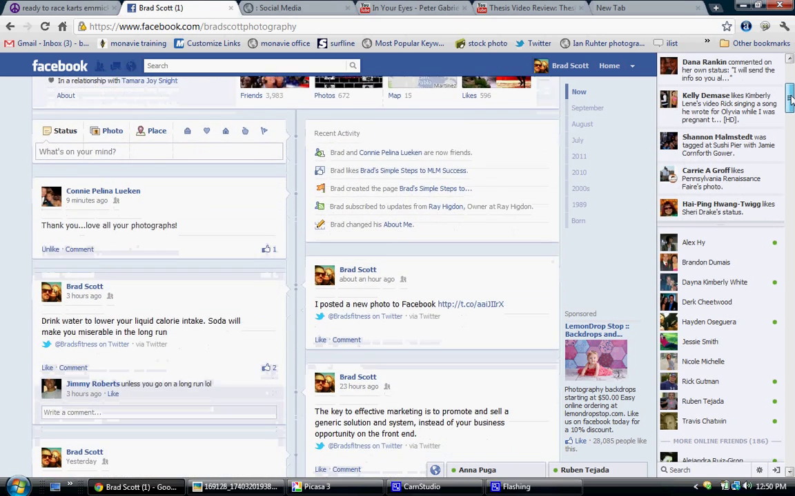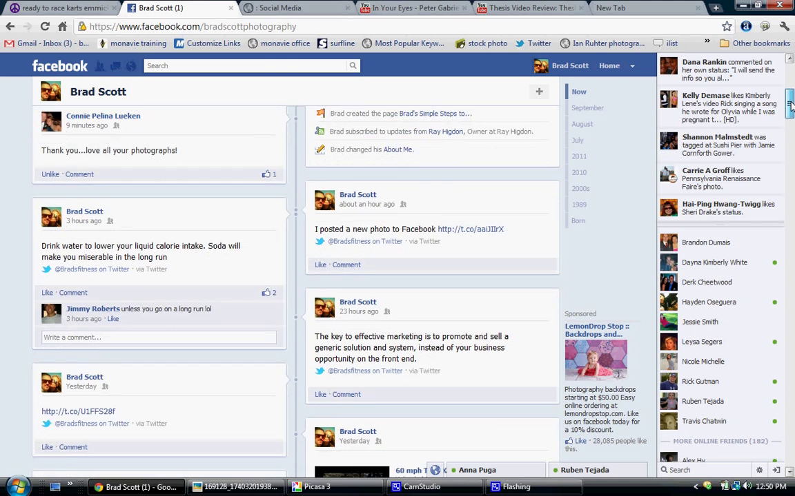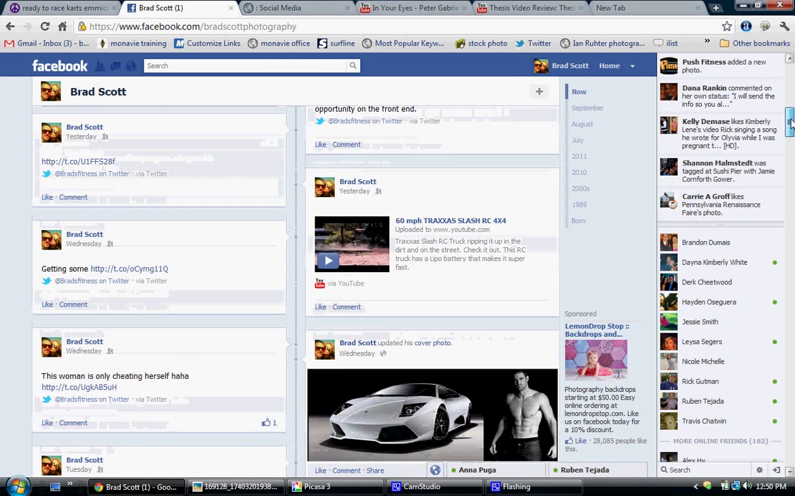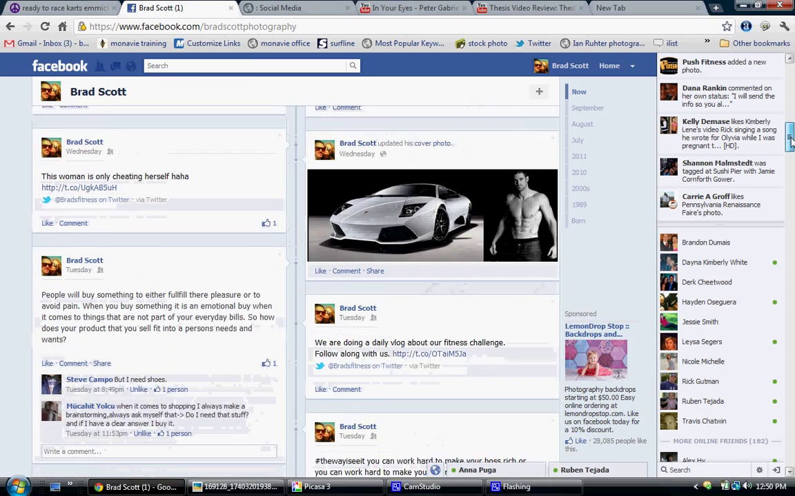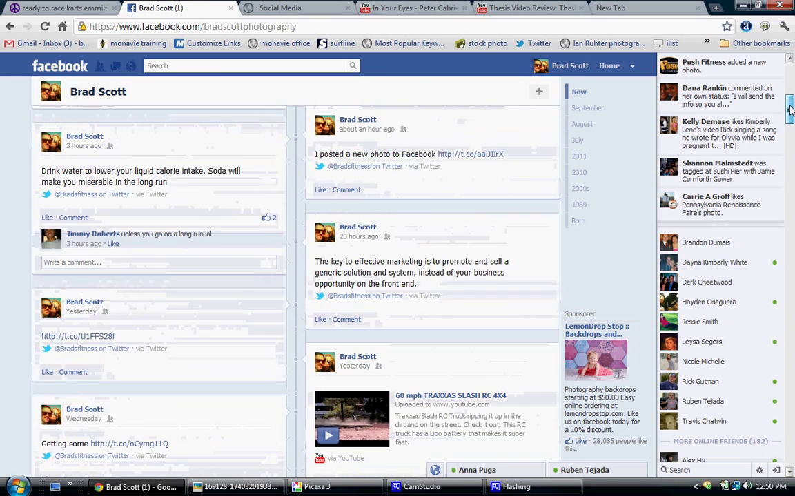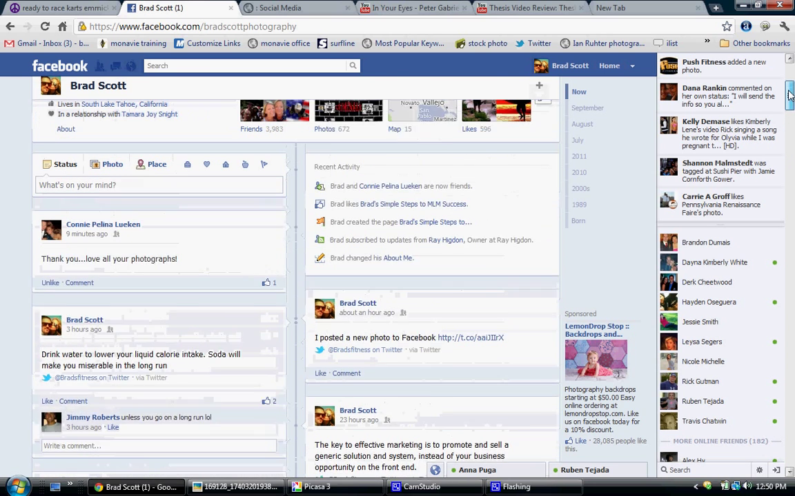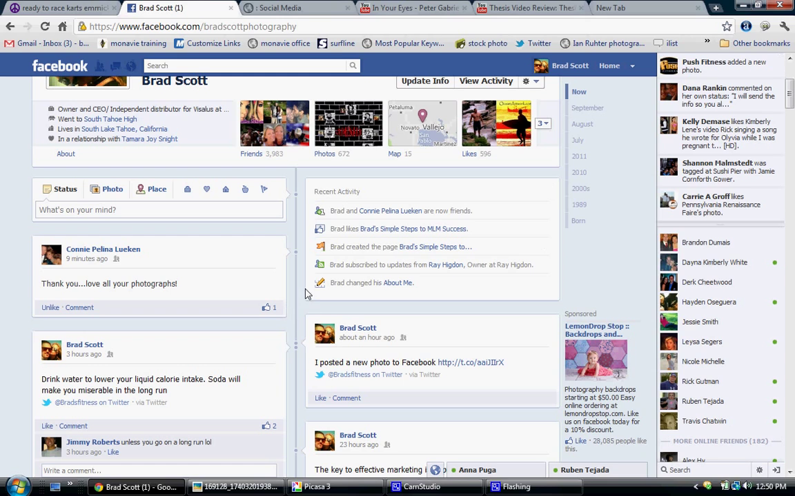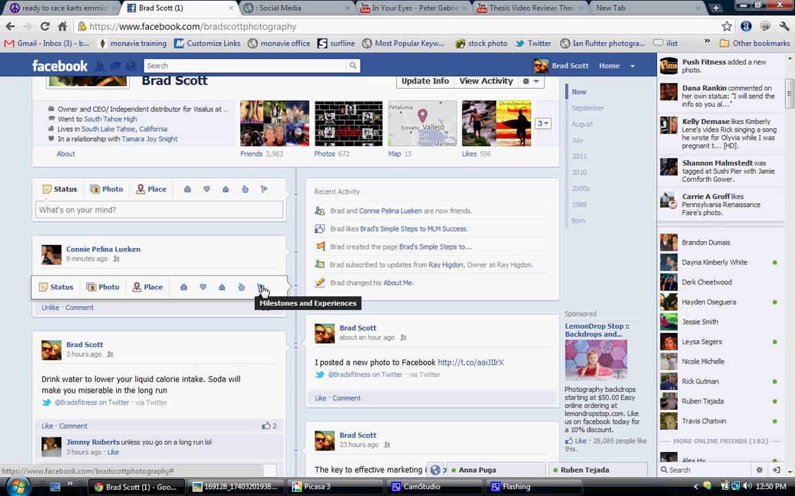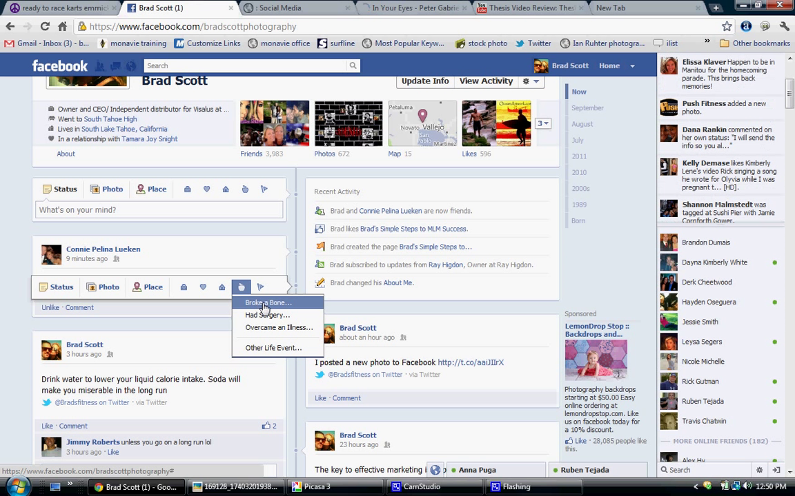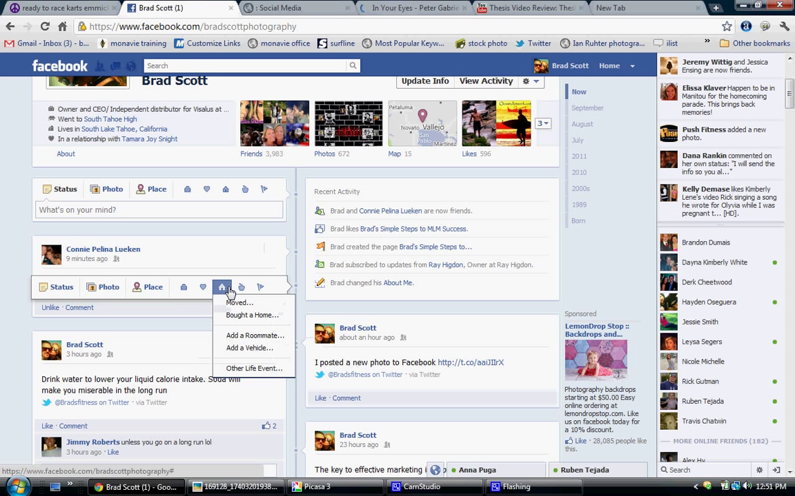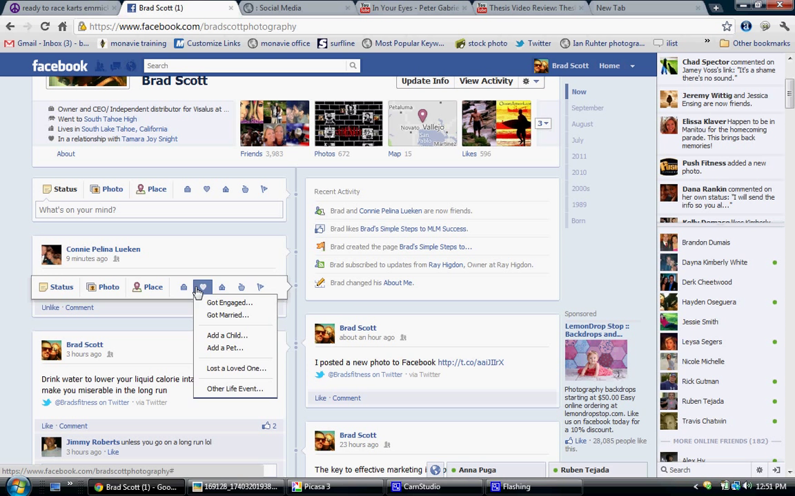Now, if you scroll down, you'll see that it's an actual timeline, and it's basically like your wall now, except you can say you broke your leg today. You can click the plus button, go to health and wellness, and you broke a bone, had surgery, overcame an illness, other life events. So they've made it into an actual timeline where you can add things that you did with your life.